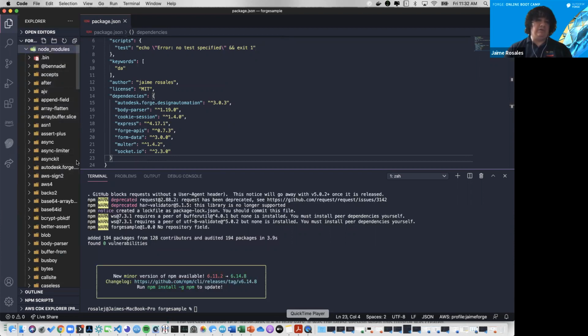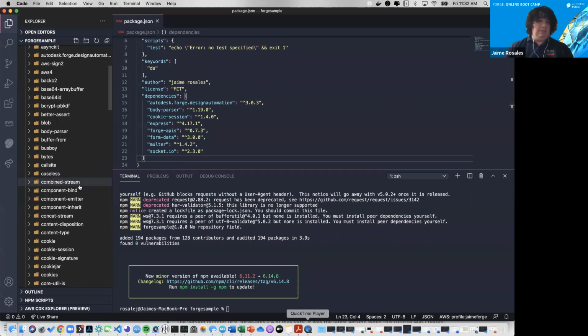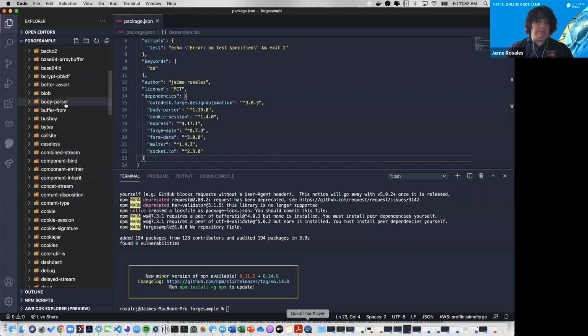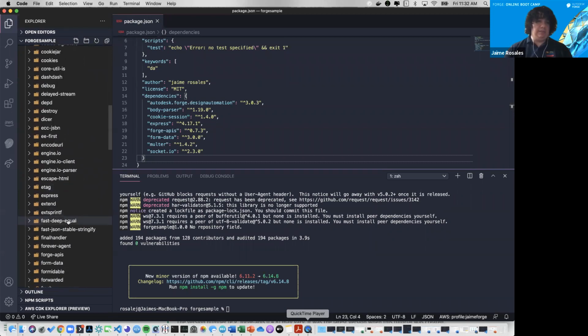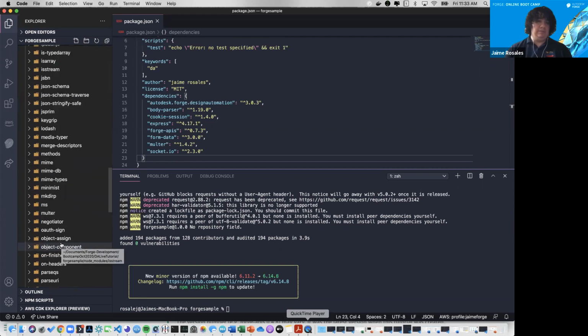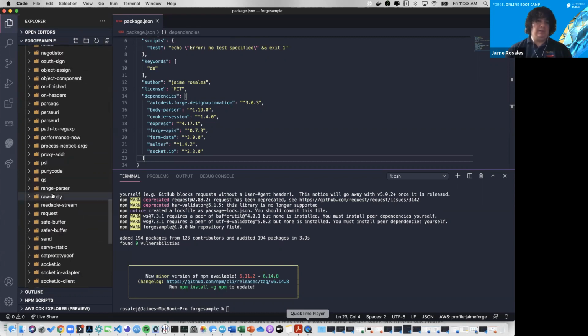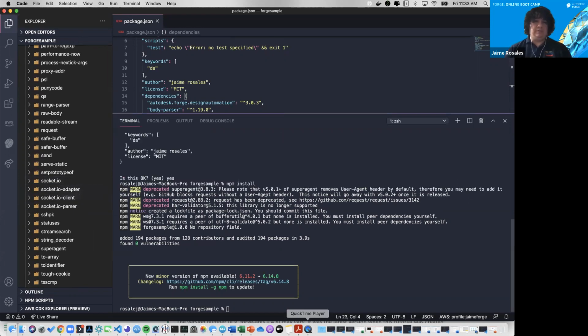So I see Autodesk Forge design automation. What other one do I have? Body parser, cookie session, express, yes. Forge APIs, yes. Form data, yes. Multer, most likely, yes. And socket.io, yes. And also the adapter, client and parser. All right, cool. So yeah, that works.